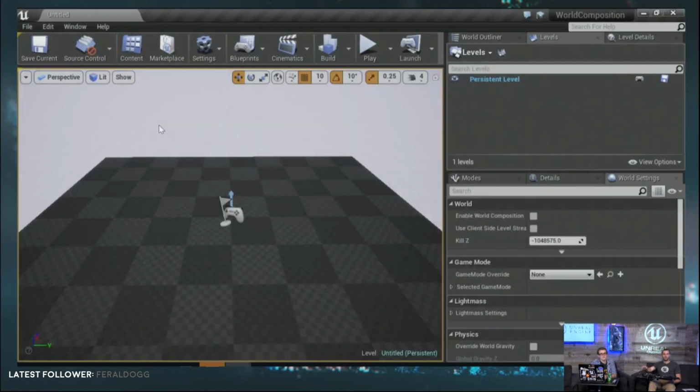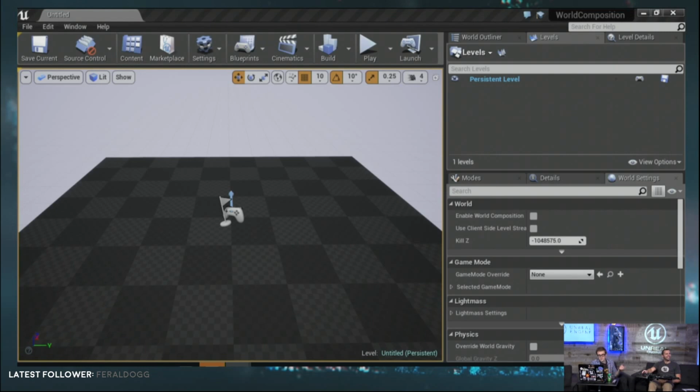Do we have any questions yet? Oh yeah, we've got questions. Actually, just a really quick one that you can probably answer off the top of your head. What is the difference between world composition and level design? Because they are very different things. Oh yeah, but they are related.